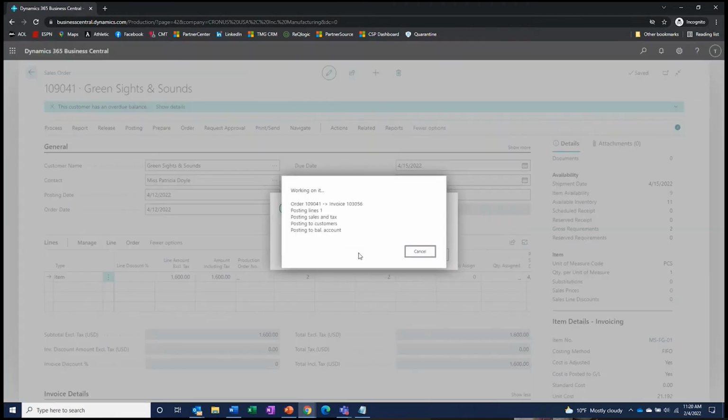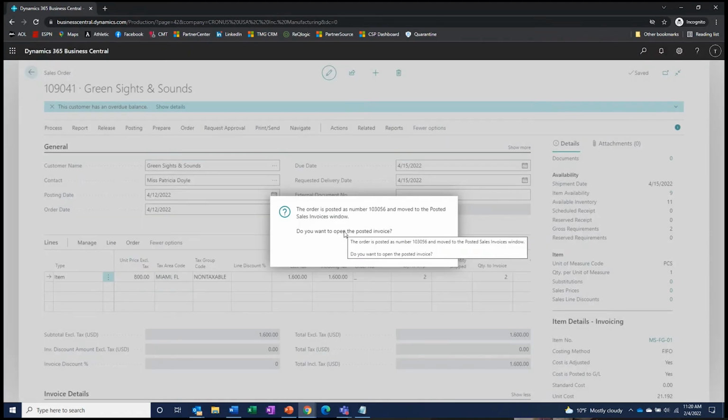So when I'm ready to post this, whether it's posting the shipment or invoice, I come in here, click OK, and it processes it in the background. And now we have a posted invoice. Now it is a receivable on that customer's account.